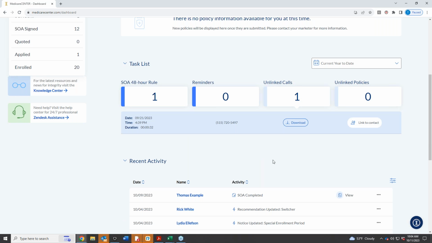Unlinked calls. This is a new feature that they have in here, and this is going to be, most of the time, a missed call where somebody calls the number that's provided to you from MedicareCENTER. You missed the call. It's not tied to a person in there, and so this is where you're going to be able to find that. You'll see the number right here. You'll be able to look up that number, find out who it is, and then you can link it to a contact that you have in MedicareCENTER.